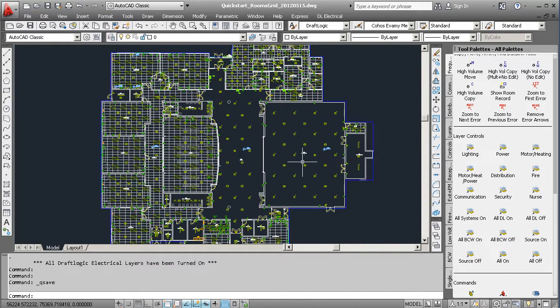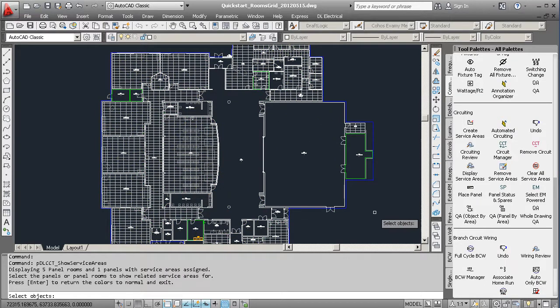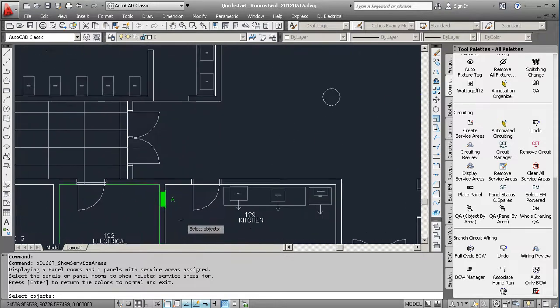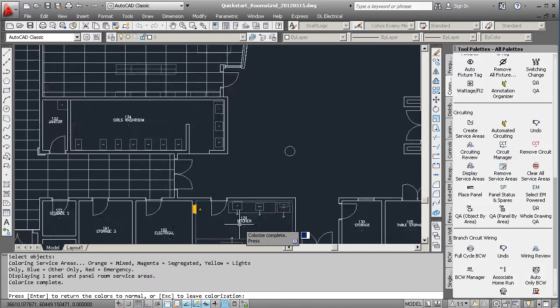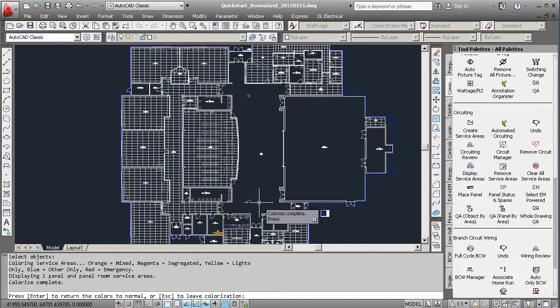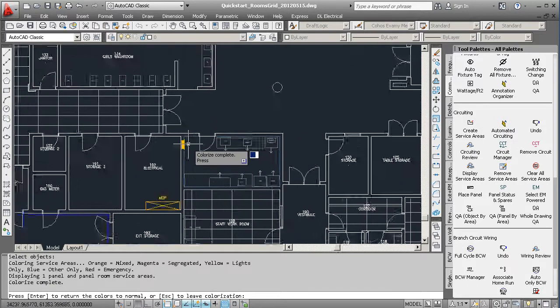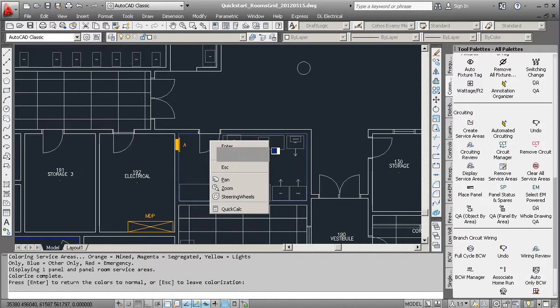We have our circuiting schema set up. If we want to see what we've done, we have some tools to display the service areas. It shows us in green any panel rooms or panels that have been assigned service areas, and by clicking on one or many of those, here in this case I'll click on this one, right click to close the selection. It shows in blue, meaning other only, that that panel services that. So enter to return to normal.